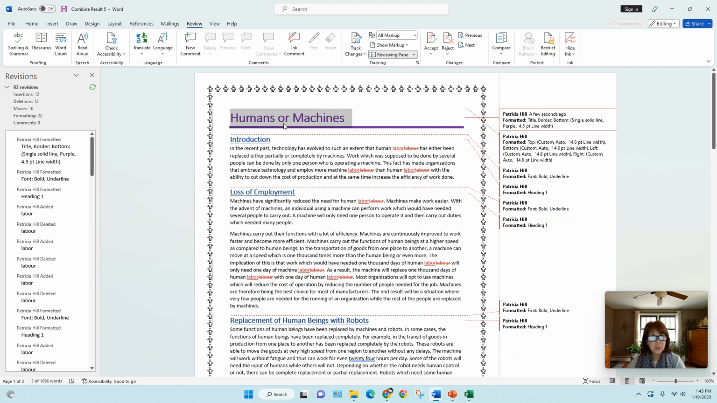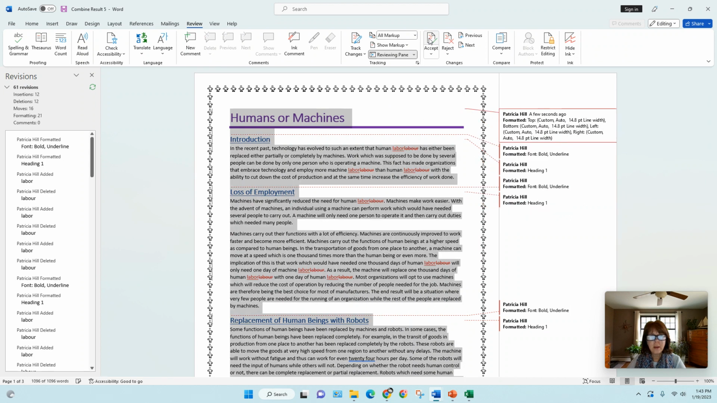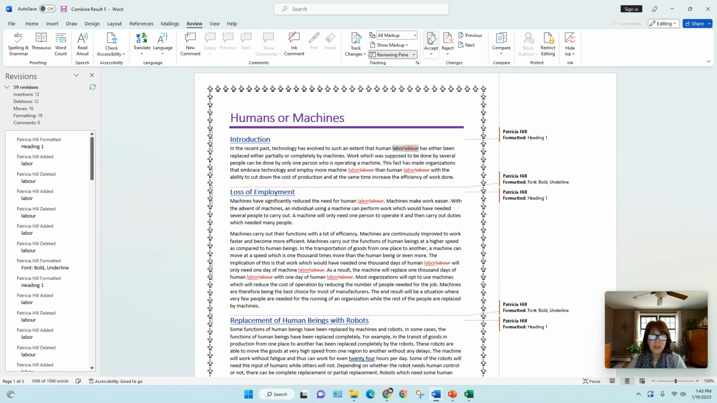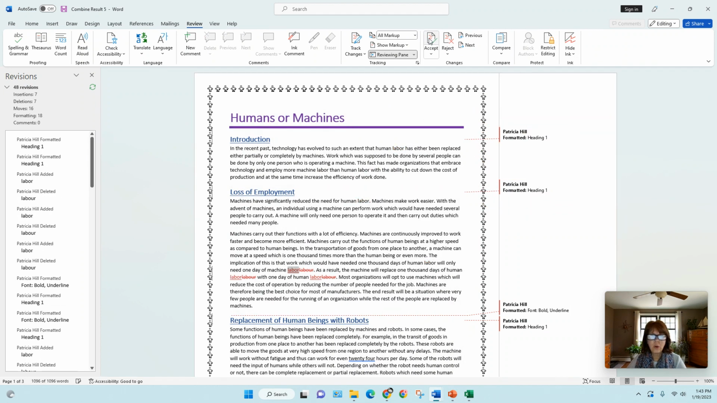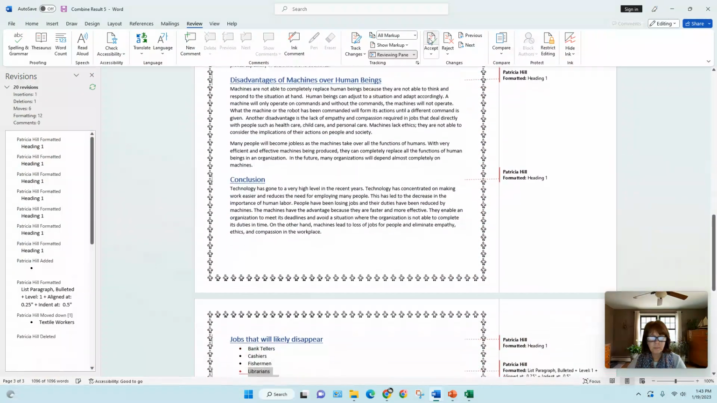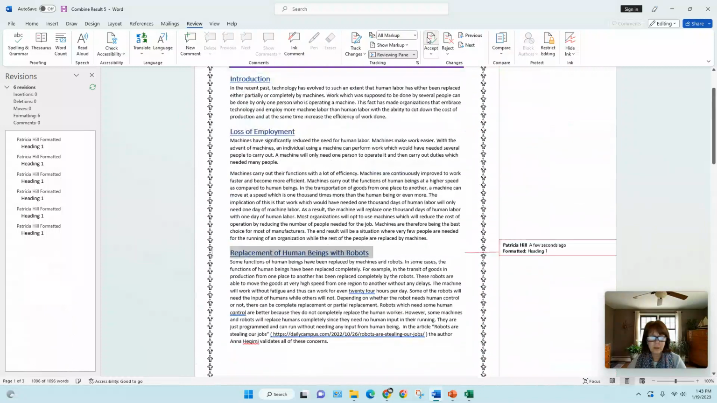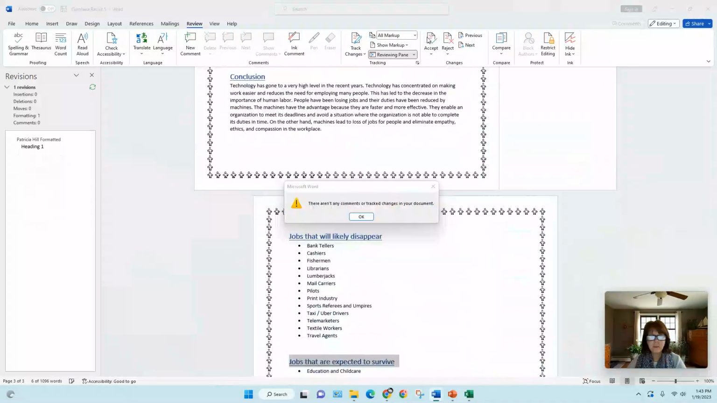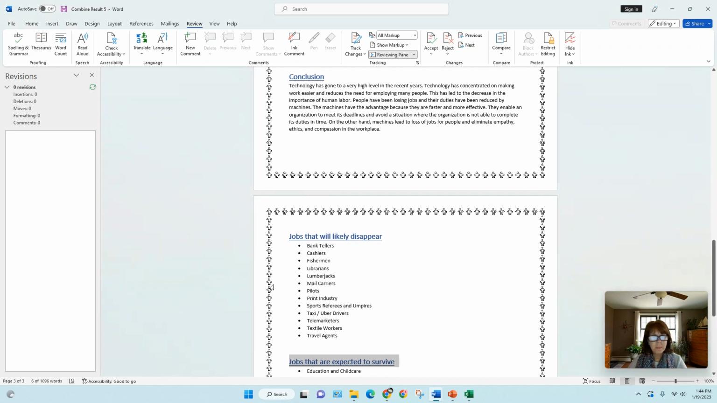It highlights the first thing that's going to be accepted or rejected. So I'm going to accept that. And then I'm just going to quickly click accept to get through the whole document. Really quickly. Okay. And when I get to the end, I get this message that says there aren't any comments or track changes in your document. So I click OK.